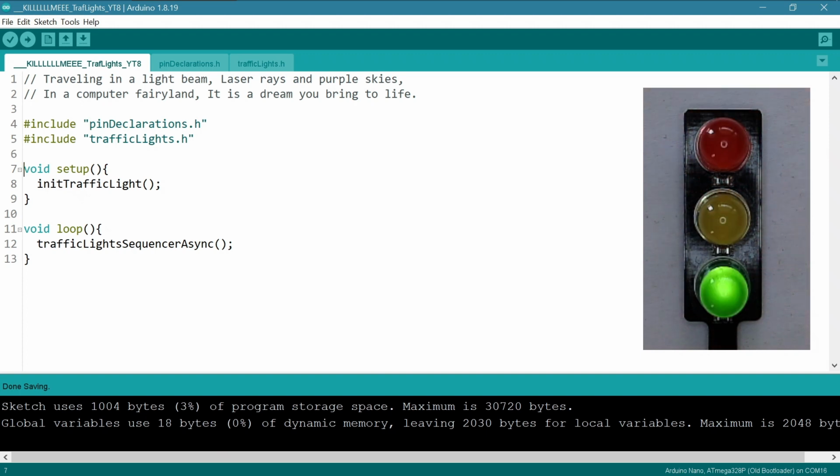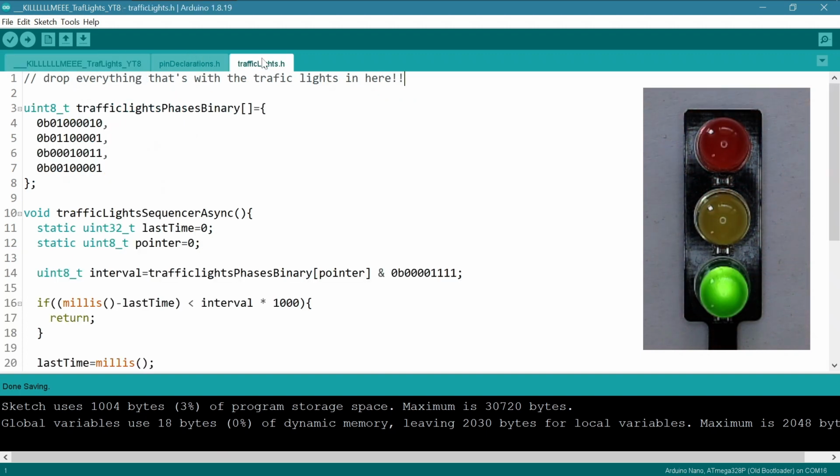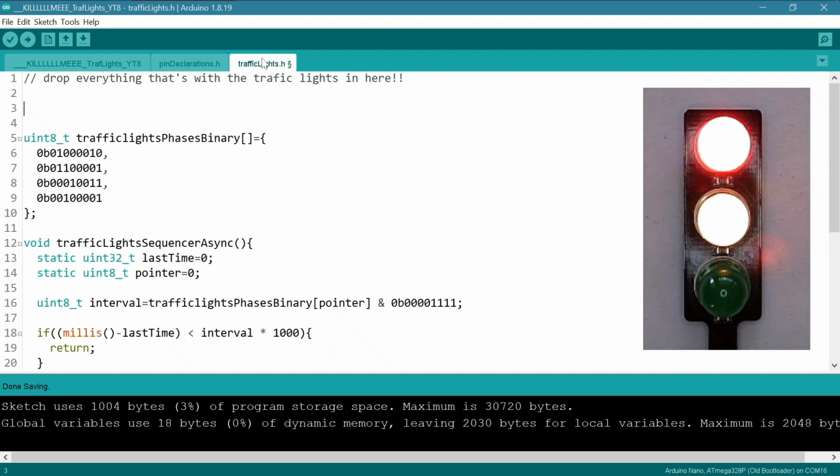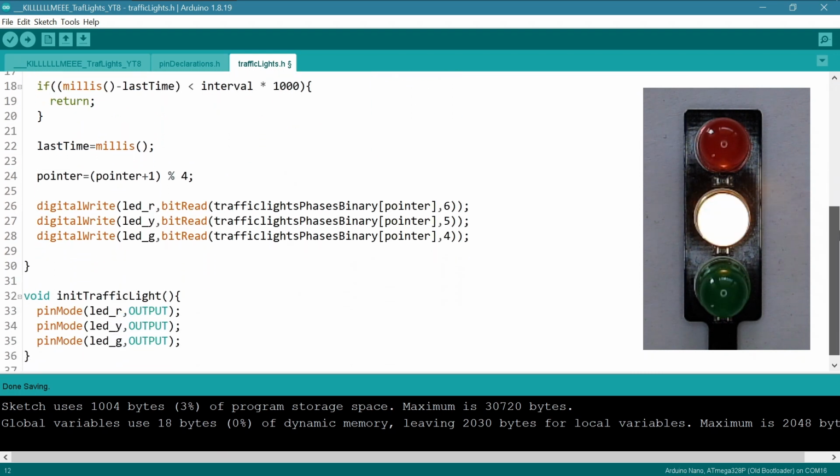Let me do that. I'll go back to my traffic lights.h over here, and if I look at the titles of the functions over here, it always starts with traffic lights somewhere here, and the sequencer and the init, that's probably init traffic lights. And you see there's a pattern there, and a pattern I didn't follow to the letter. There's always somewhere traffic lights in there. Sometimes I type traffic lights, sometimes I type traffic light.